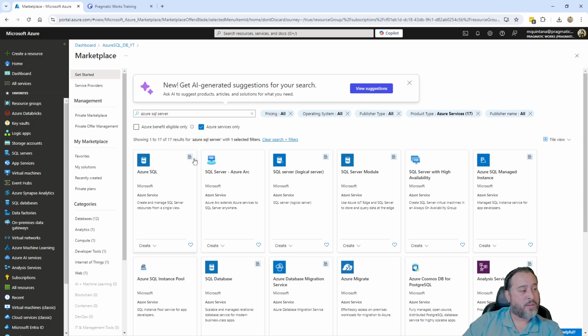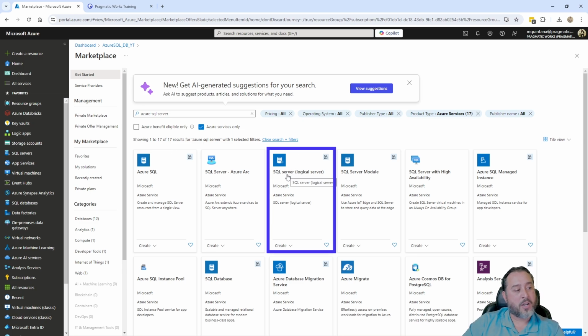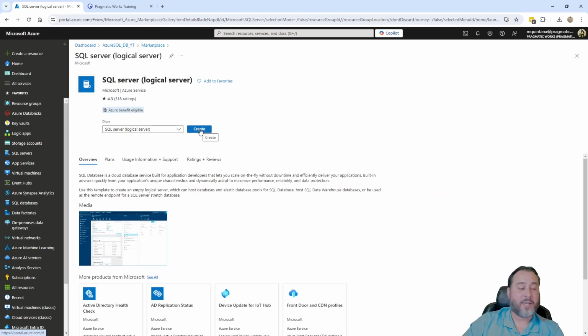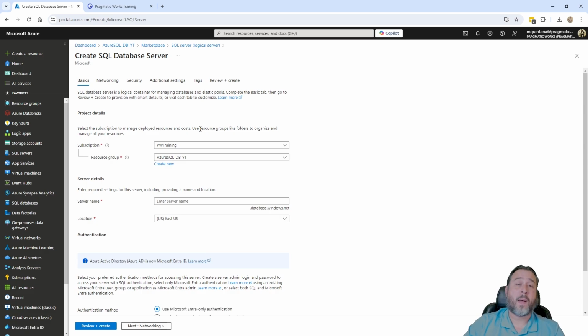But what we're looking for is a SQL Server, right? And logical server. That's what I want to connect to. So that's what I'm going to go ahead and select. So I go ahead, choose it, and I'm going to hit create. Really no other option at this stage. And this is where we have to move through the process of provisioning an Azure SQL Server here.